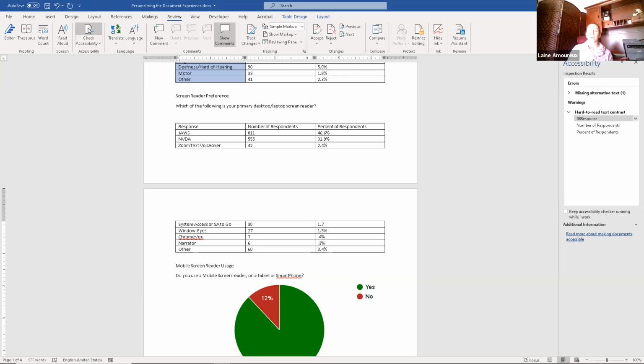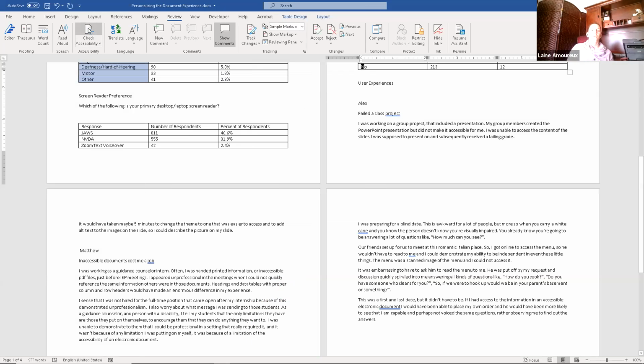It is a great place to start, but it is important to remember that this is just a start. There's one big thing missing from this particular document, and I'm going to close the accessibility checker. And I'm going to visually scroll the text of this document with any luck. There we go.